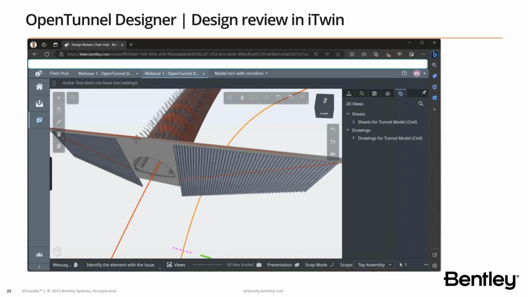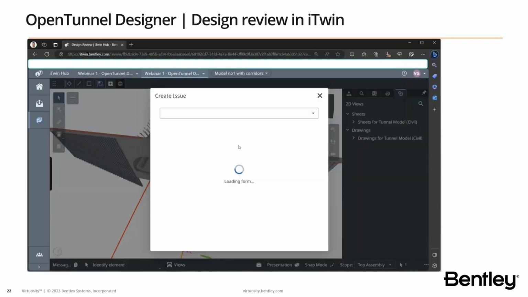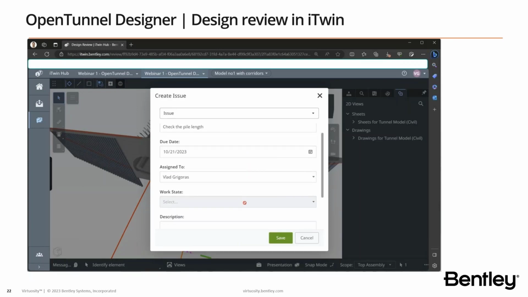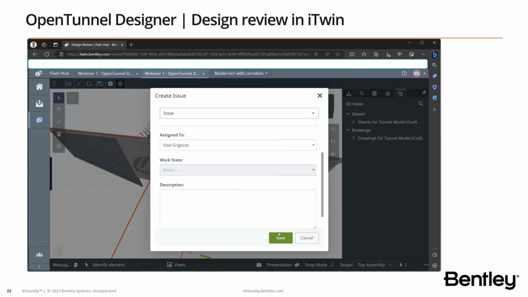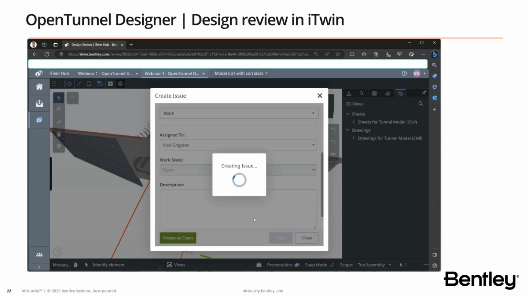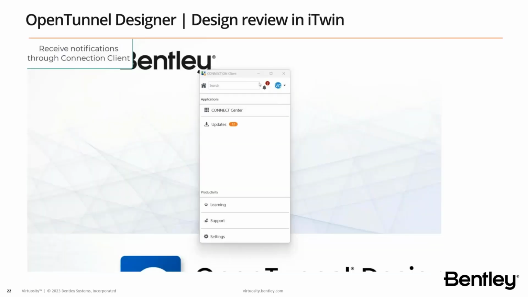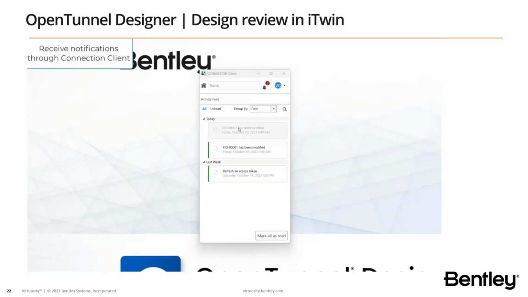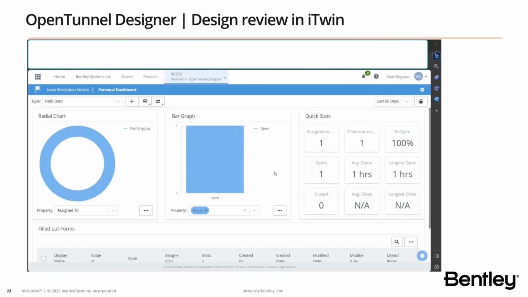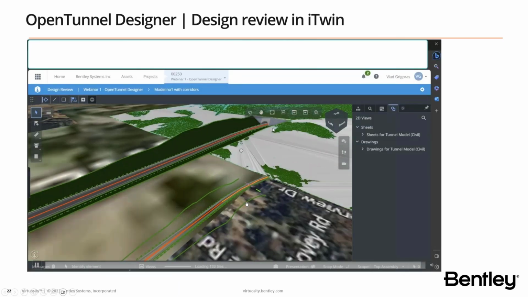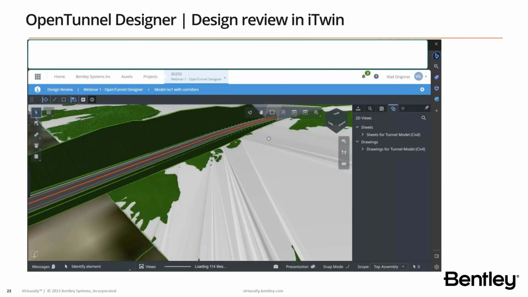We'll create here an issue. Because I was the only one in this project, I will assign it to myself. And you'll see that once this has been saved as an issue, I will receive in our connection client an alert that something has happened, somebody has assigned a task to me. I will open that one and you can see here that we have an issue that I will have to take care of.